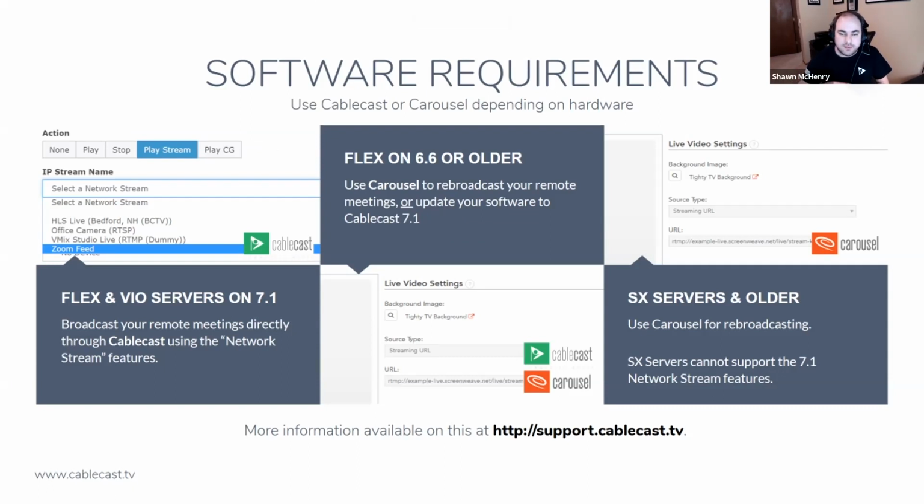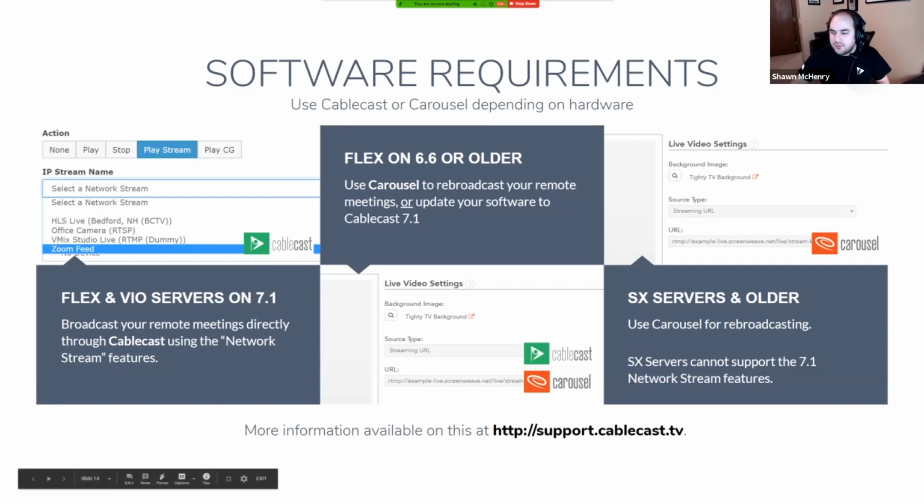Just a couple of quick things for software that can take advantage of this. If you're on a Flex or a VIO server running 7.1, you can do it right through your Cablecast interface. If you're on a Flex server that's on 6.6 or older, that's okay. You can use it too by taking advantage of Carousel. Carousel has the ability to show RTMP video streams through a dynamic bulletin. SX servers, unfortunately, cannot take advantage of the network feeds that Ray mentioned earlier, but that doesn't mean you can't bring your Zoom meetings to air. Same deal, you'd use Carousel to do a dynamic bulletin for an RTMP feed and make it an alert bulletin, full screen alert. Again, all this can be reiterated on our support website, support.cablecast.tv.